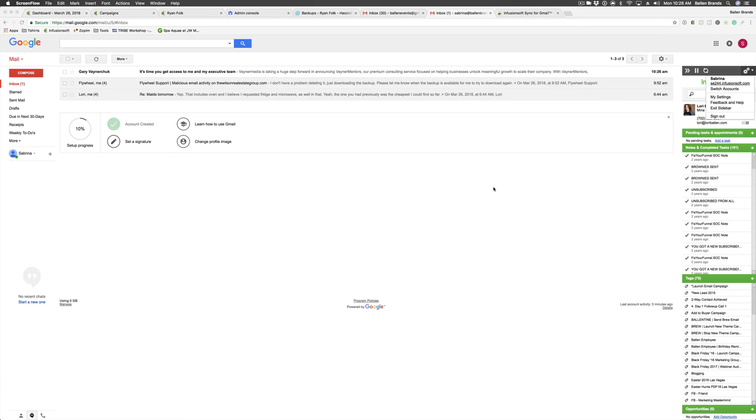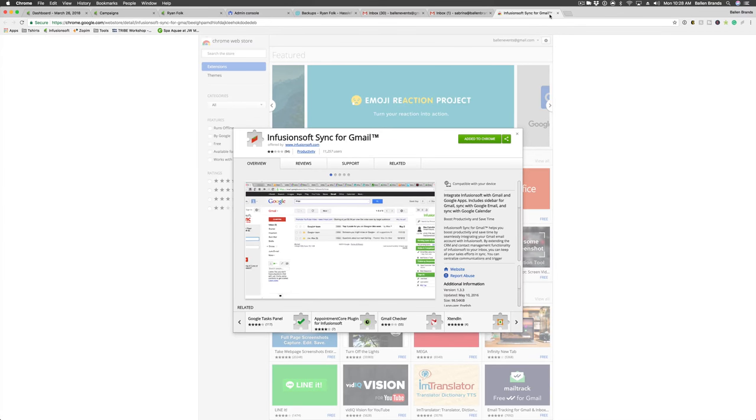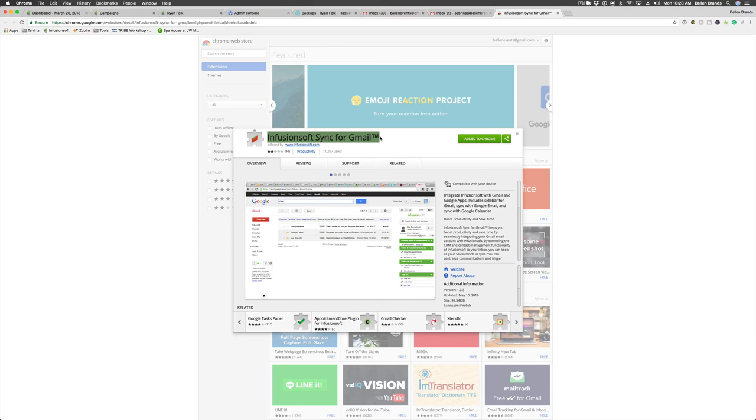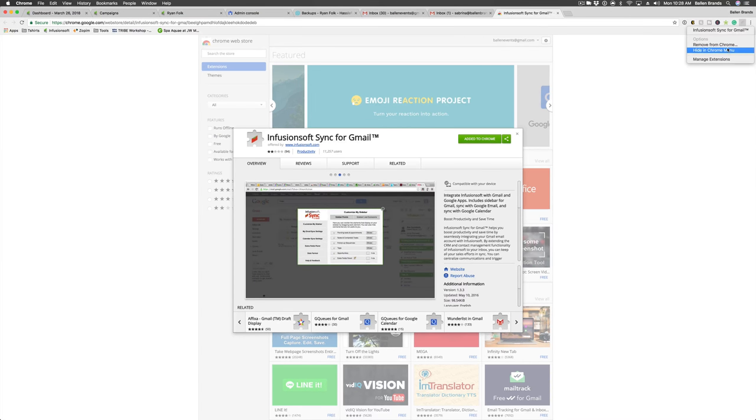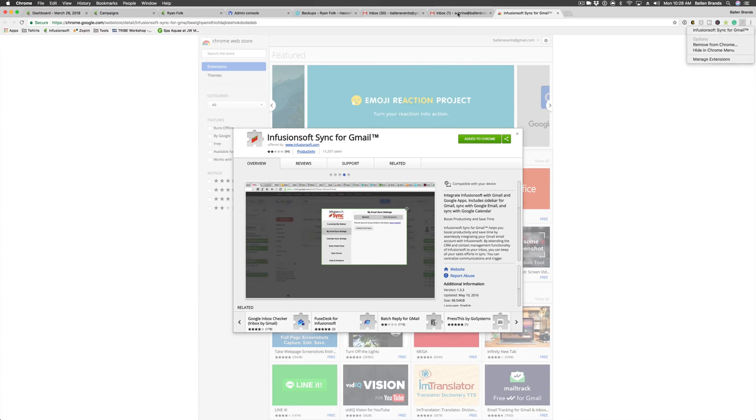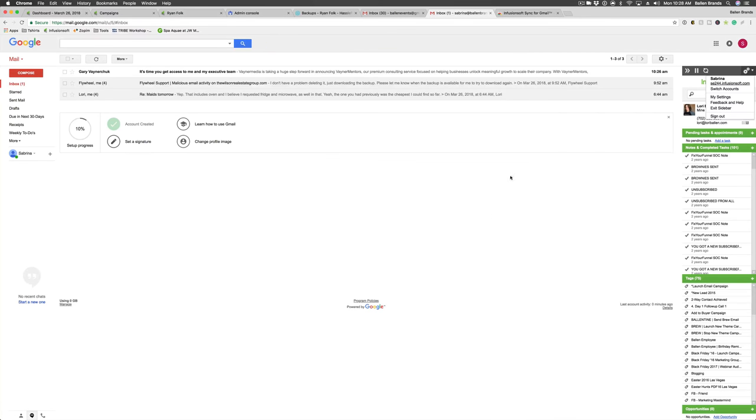So first thing you're going to want to do is install in Chrome Infusionsoft Sync for Gmail. It's a free thing that you can install. Once you install it, it's going to automatically pop itself up here in your toolbar. There's really nothing else you have to do from there. Then, once you're inside of Gmail and logged into your mail account, on the right-hand side, you'll see that Infusionsoft plugin pop up.